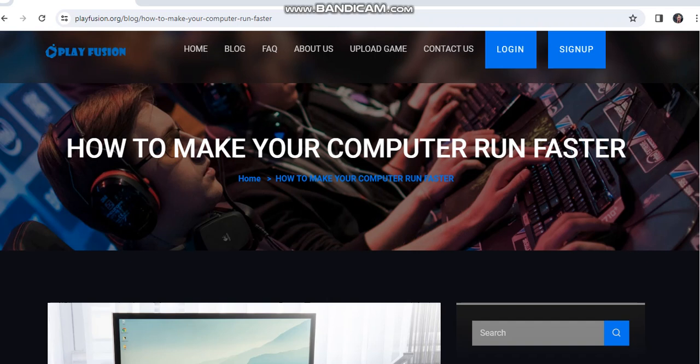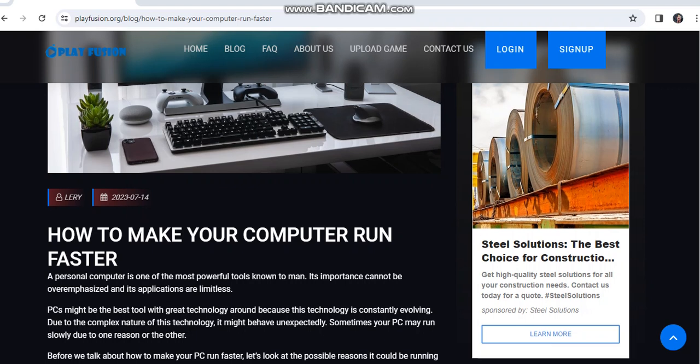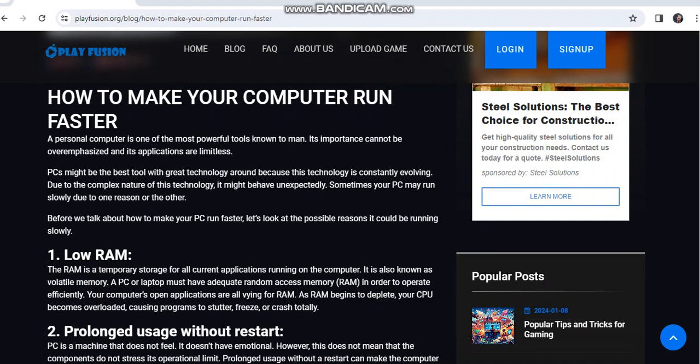Let's start: how to make your computer run fast. A computer is one of the most powerful tools known to man. Its importance cannot be overemphasized, and its applications are limitless. The PC might be the best tool with great technology around, because this technology is constantly evolving due to its complex nature.